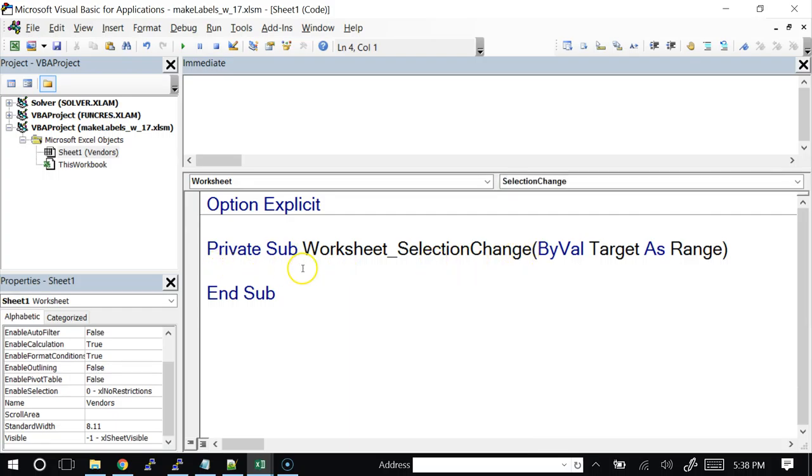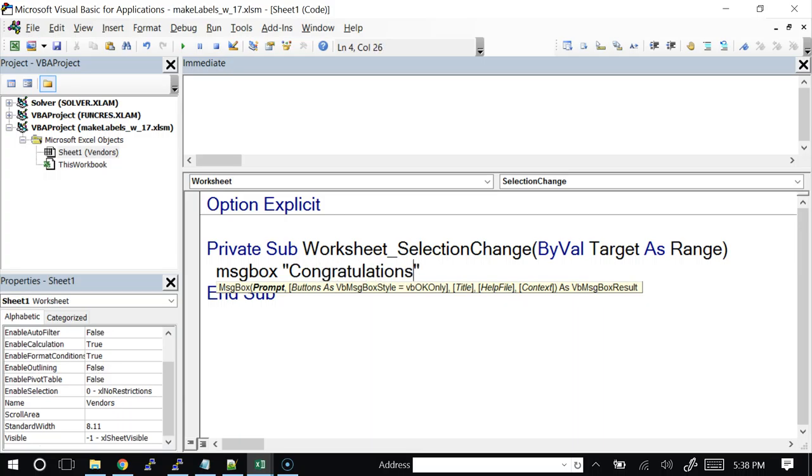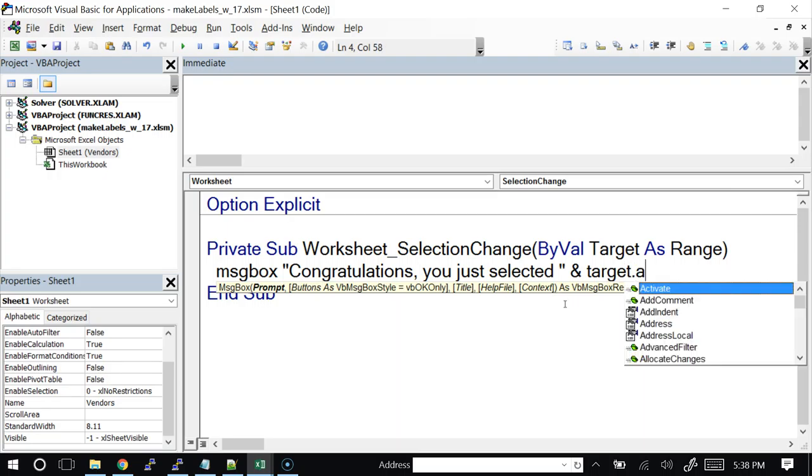You want to annoy your friends? Here you go. Every time the selection gets changed, put a message box up that says, congratulations, you just selected. And you see, it passes in the target that you've just selected. That's a range, so I can say target.address.